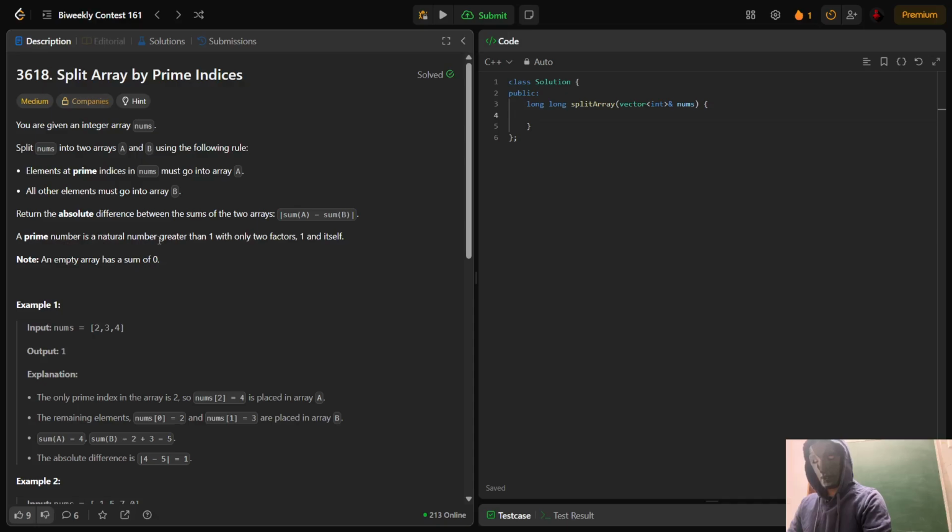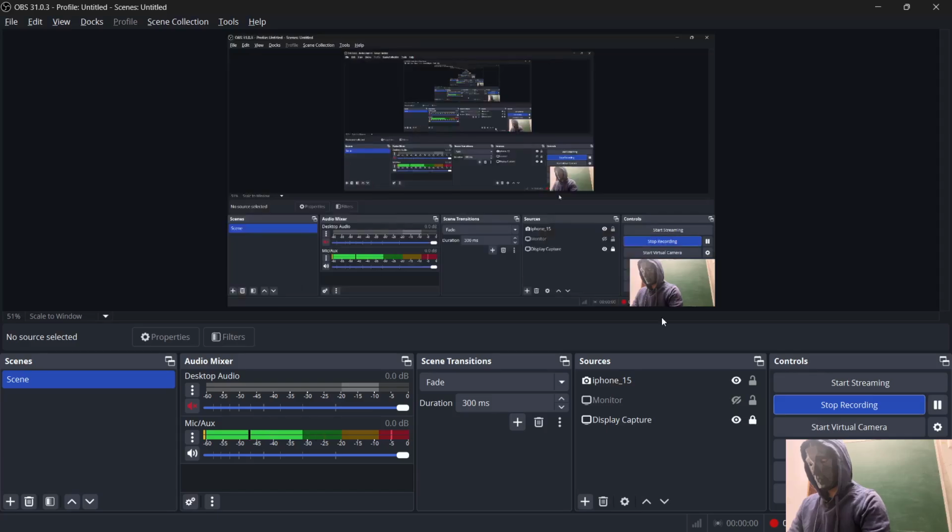A prime number is a natural number. I think you know what a prime number is, so don't worry, I'll be explaining on the board. An integer array has a sum, and an empty array has a sum of 0. So let me take you to the board to see what they're saying.